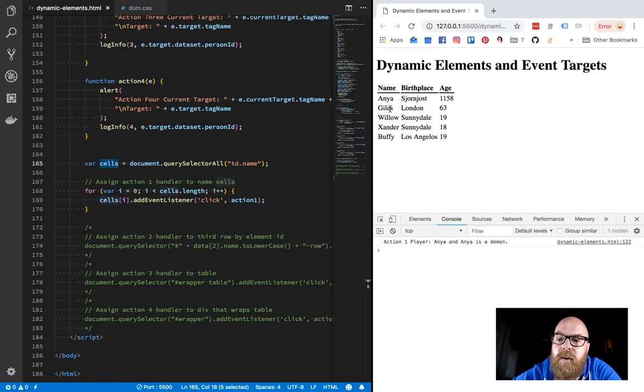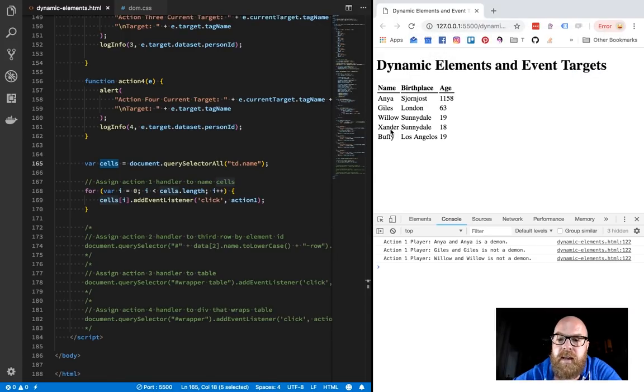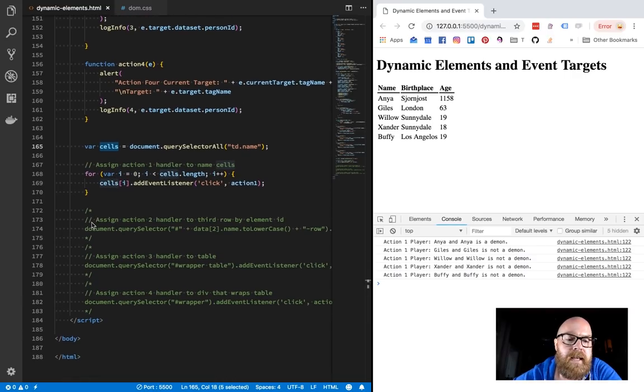And I've also, because I've done this dynamically, each one of my name cells in each of my rows has this event listener. So I can hit OK, and I get all of the information about each of those rows. The next one that I'm going to do is I'm actually going to assign a row.